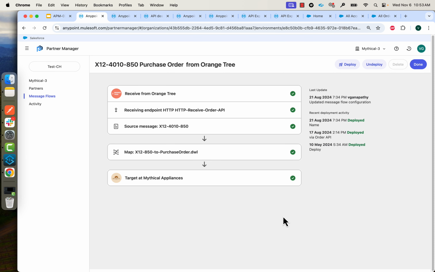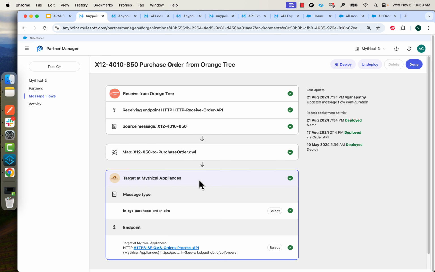Let's now check out the message flow that we have already configured for one of our existing customers, Orange Tree, to process the inbound EDI X12 850 purchase order transactions. The message flow configuration contains things like a source endpoint, a source message type, a transformation map to convert the EDI data coming in into a backend application data format, which in this case is a JSON structure defined in this target endpoint process API that sits on top of Salesforce order management.